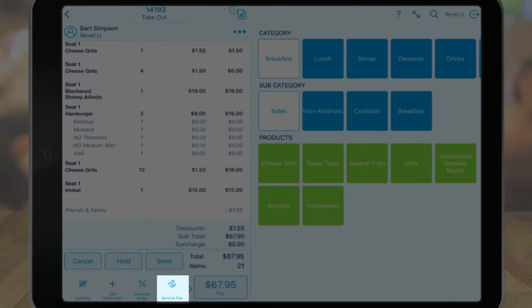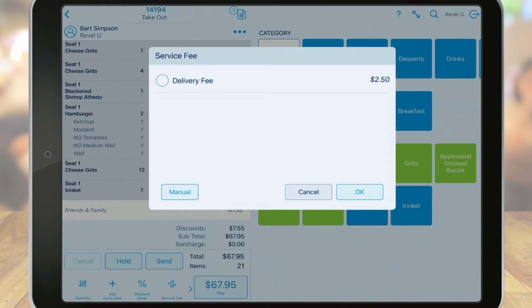Service fee is a feature that allows either a percentage or flat fee to be added to the entire order. You may select a service fee previously set up in the Management Console, but you also have the option to create a manual service fee here.